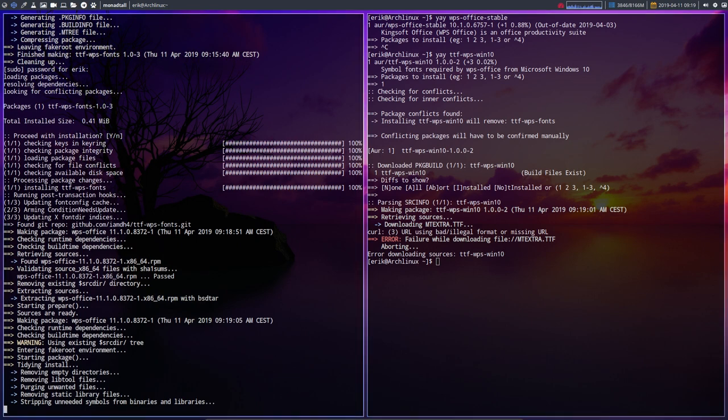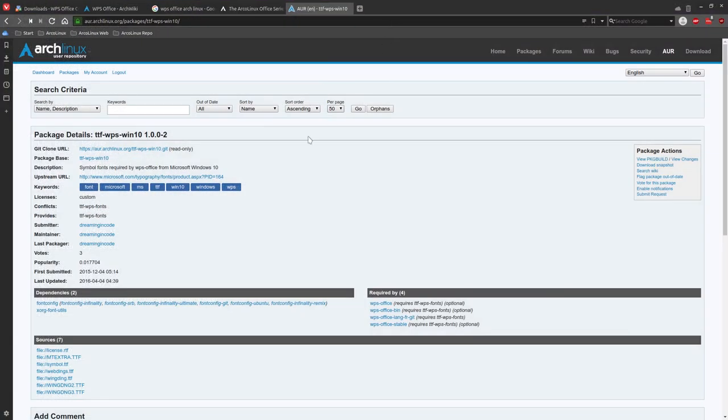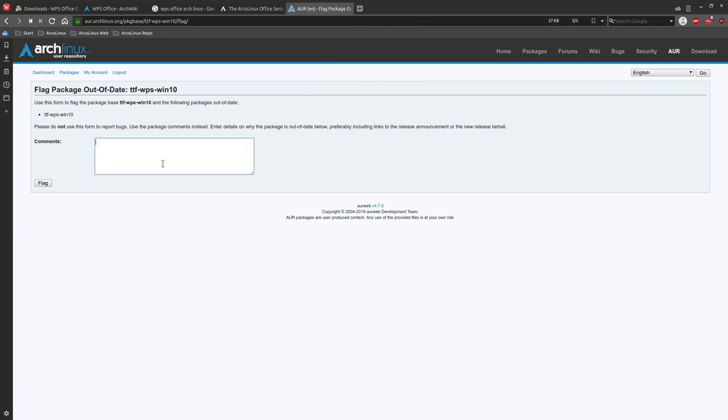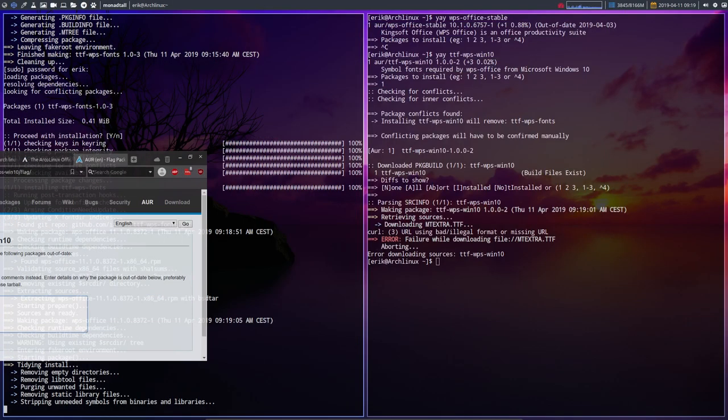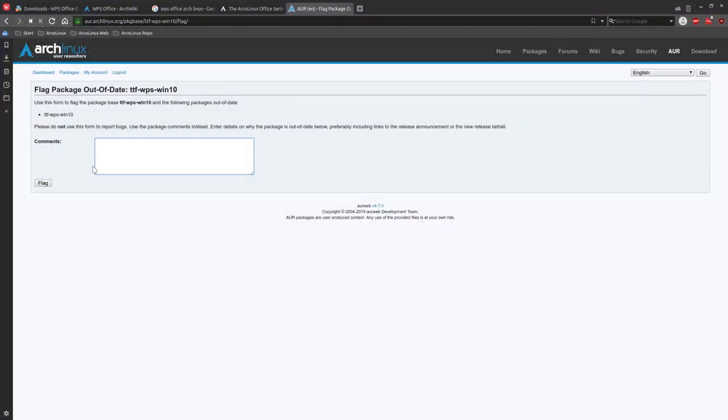I'm gonna go to my other screen and I'm gonna go to AUR, wps-office-win10. Gonna log in. Login. And what you do is you make sure that this package is flagged out of date. And then you say, what do we say? We say error downloading sources.